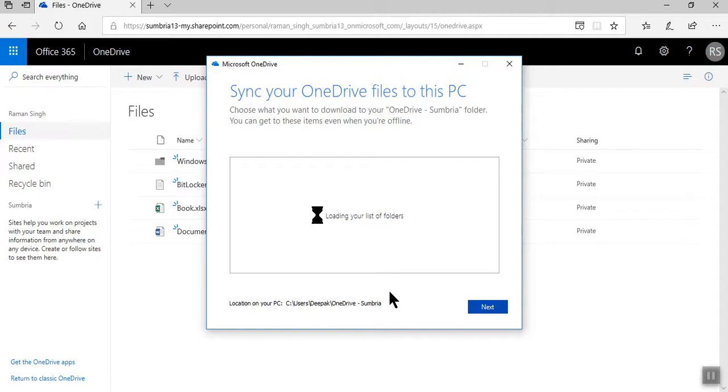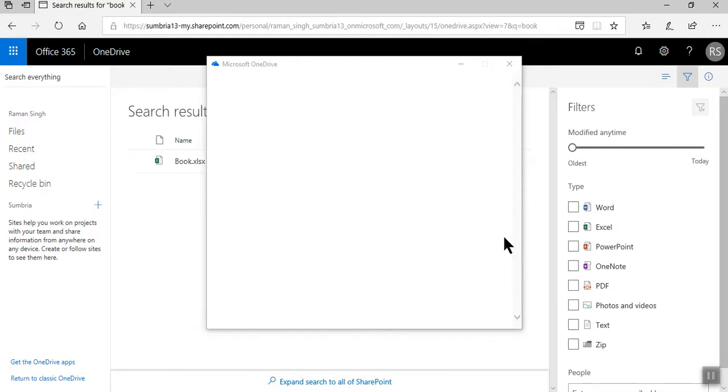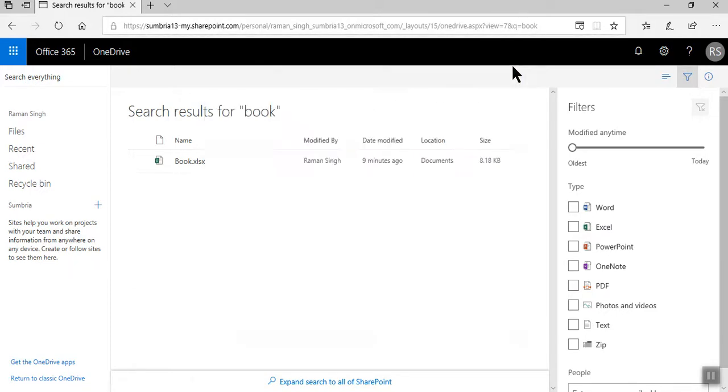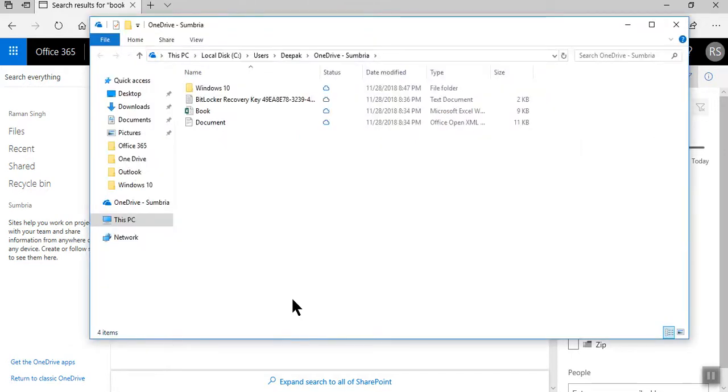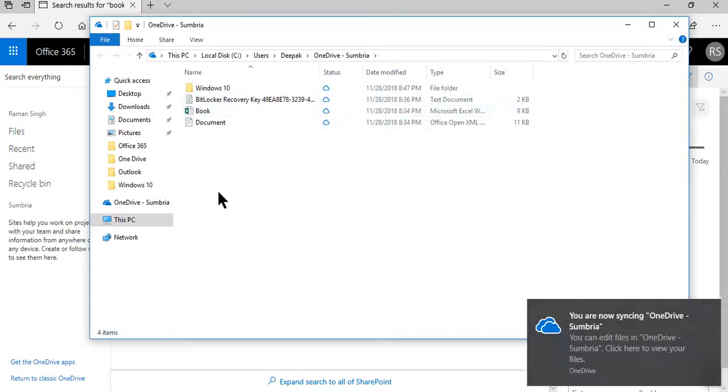So now it's loading the list of folders and files. It totally depends upon your internet speed. As my internet is working too slow, it's taking too much time, so I'm canceling this. We'll talk about how we can sync data on OneDrive. So now it's almost done.